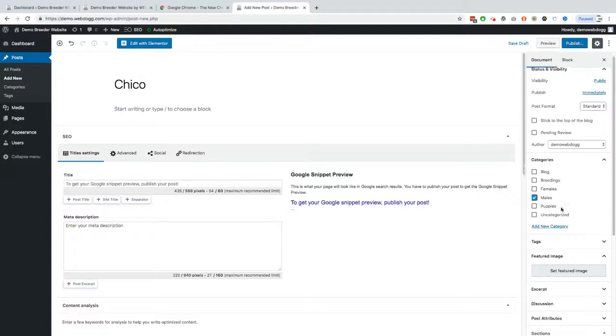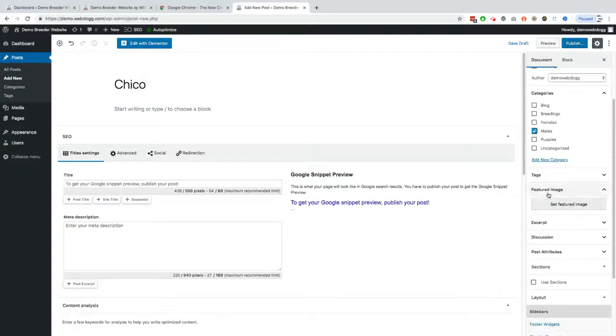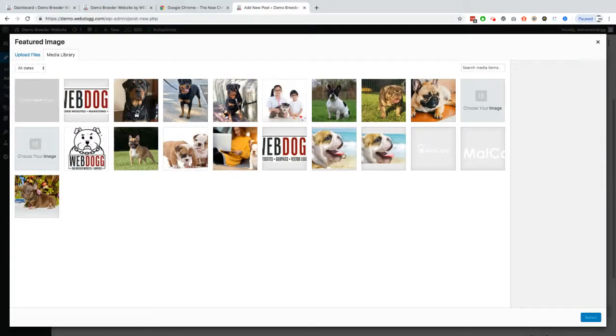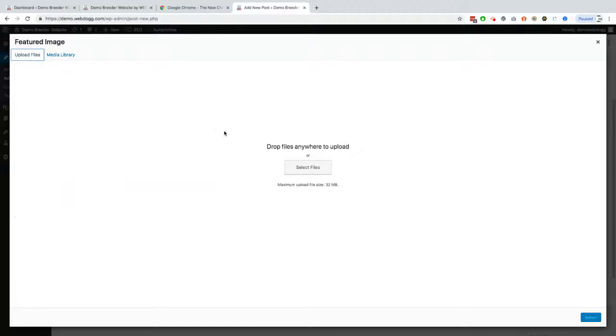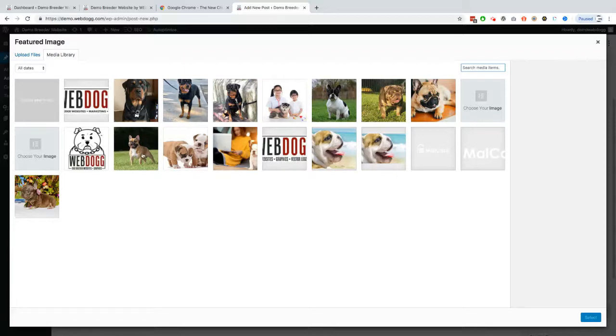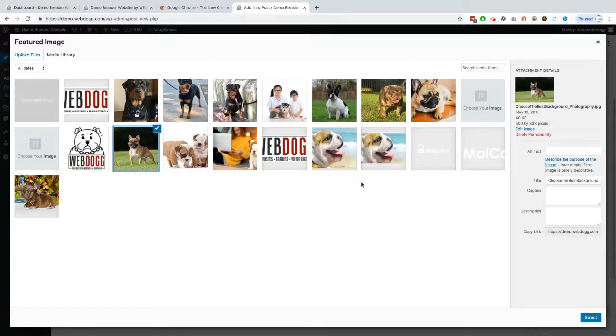The next step would be to add a featured image. So under the featured image tab, make sure you set featured image. You can either select from one of your existing images on your media library, or you can upload files, and then you can drop files here or select from your computer. In this example, we'll just use one from our library. Select.